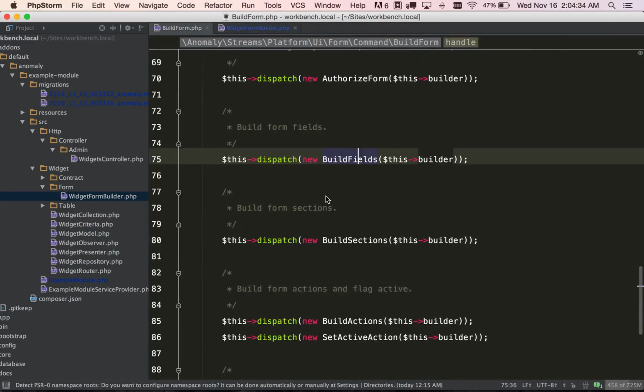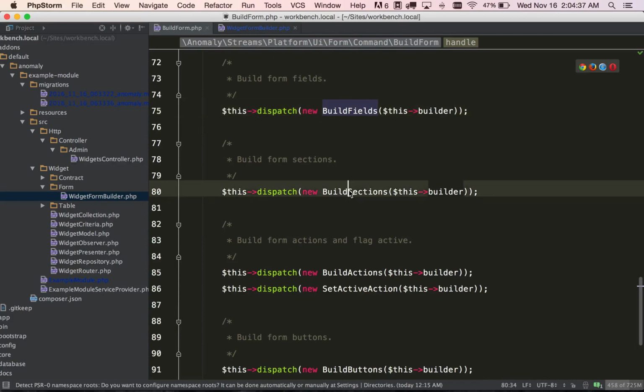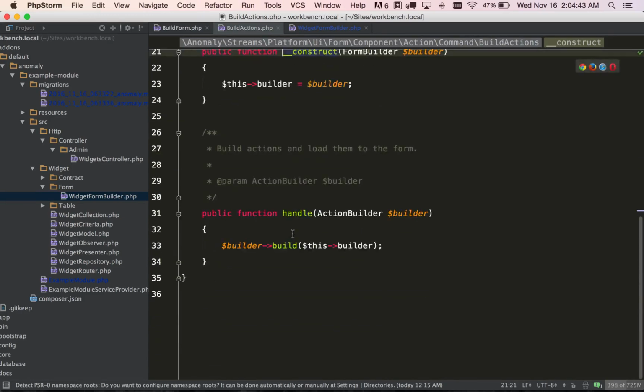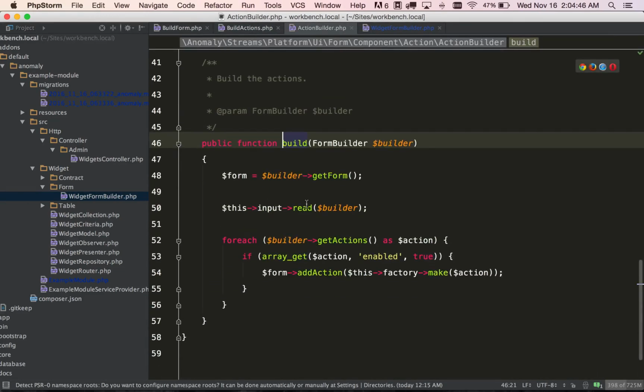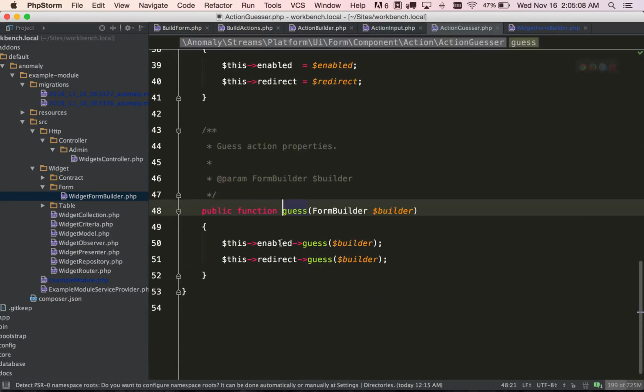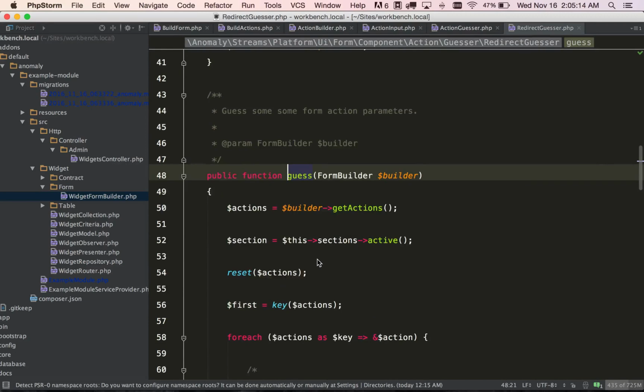And as we back up, the next thing it does is build sections. And then we build actions. And again, if we look in here, look at the build actions, it's got a builder that builds. And it's got an input reader. And then we resolve. We've got defaults. We've got a predictor in this case, which predicts values based on other values found in the form builder. We've got a normalizer. We've got a drop down. It looks like it flattens the drop down, and then down here it builds the drop down back up. We've got a guesser again, and in this case, what are we guessing? We're guessing if it's enabled or not, and we're guessing the redirect. Let's take a look just as an example.